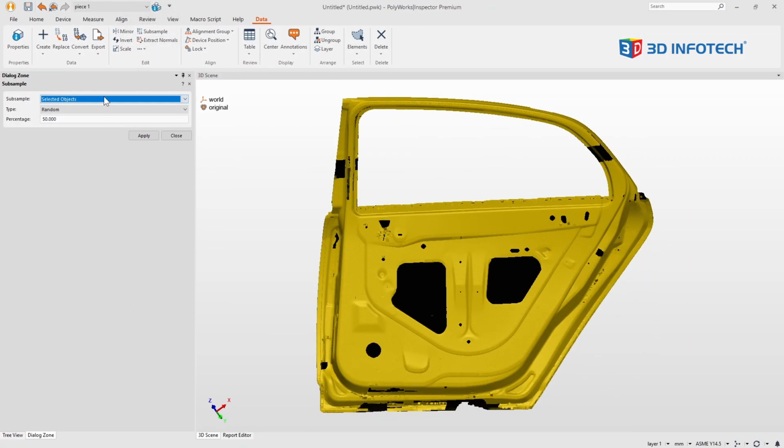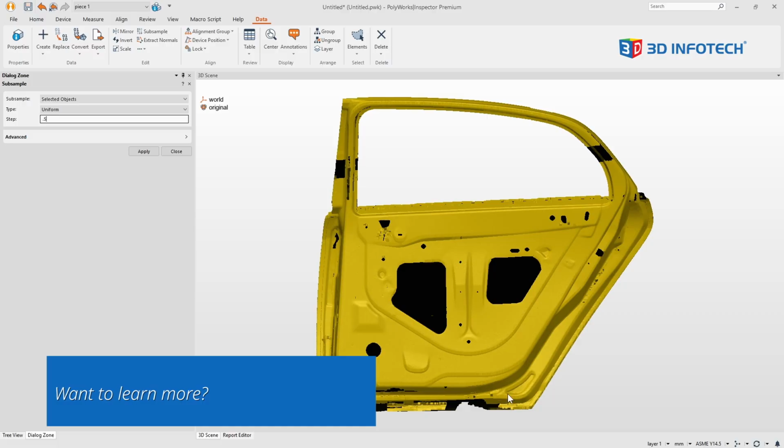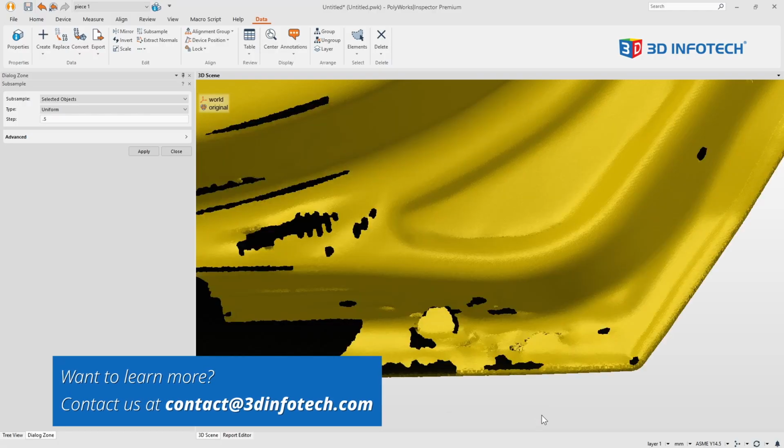PolyWorks allows you to subsample selected data points or an entire object. And PolyWorks offers 3 different ways of subsampling. For now, I'll choose uniform, and I can specify the desired point spacing between each point. So for this example, I'm going to do a point spacing of 0.5 millimeters. And let me zoom into this corner of my part.